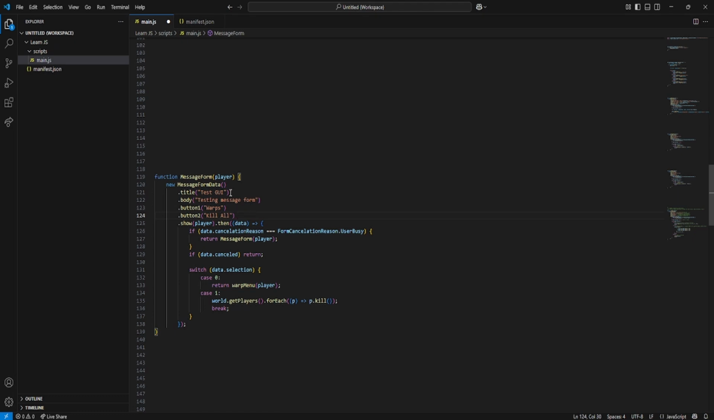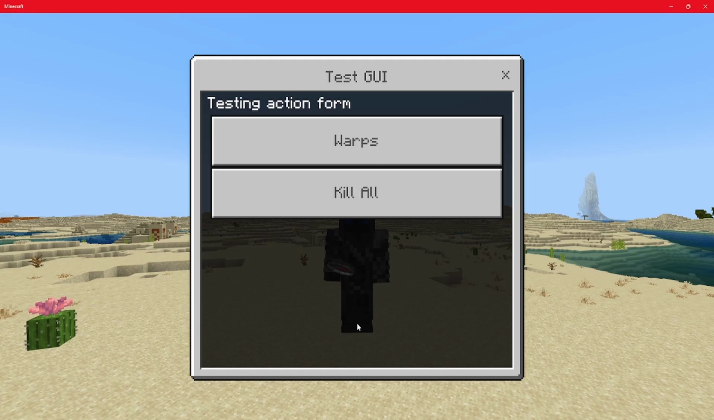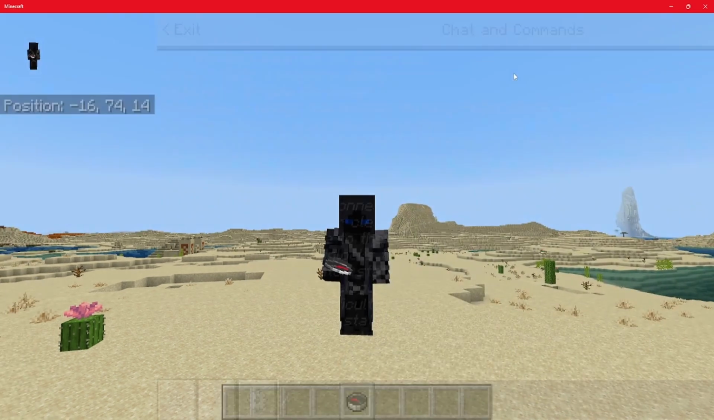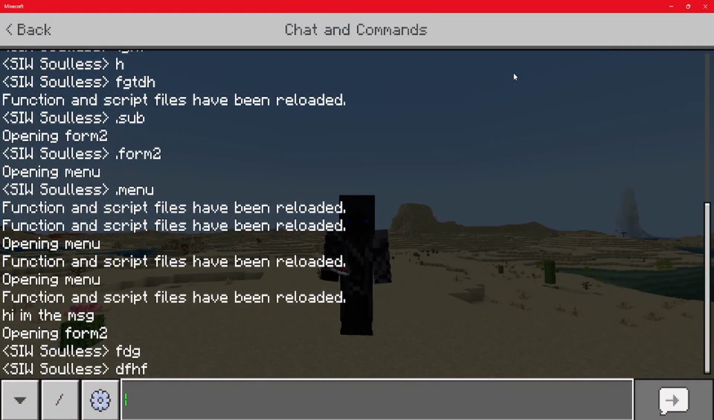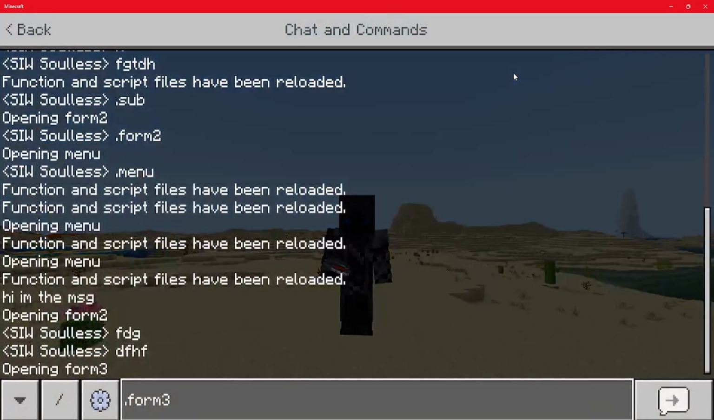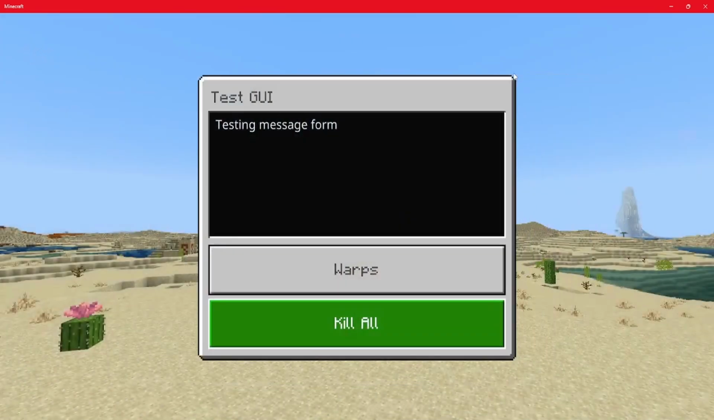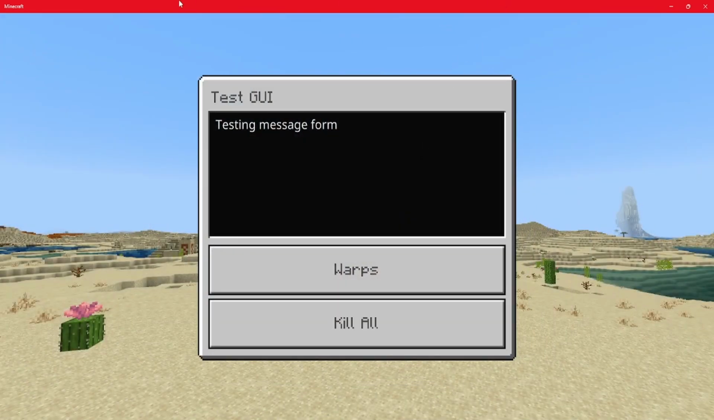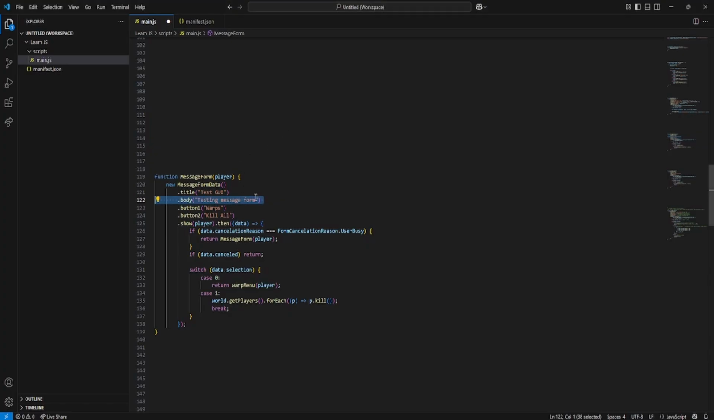So for the message form data, we add a title, and that title is going to be at the top of the form, and then the body is going to be what the message is. So I showed you what that was. So if we do dot form 3, I think message form data is. No, that's modal form data that we'll be getting into later on. This is message form data. So you can see test GUI, which is our title, and then testing message form. And that is what we've got here.